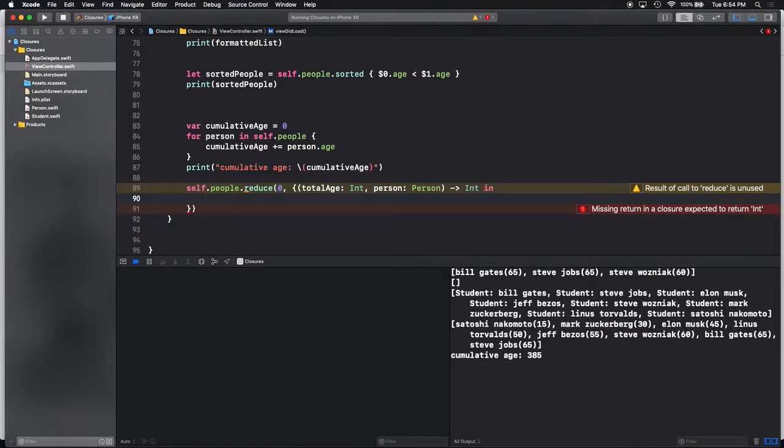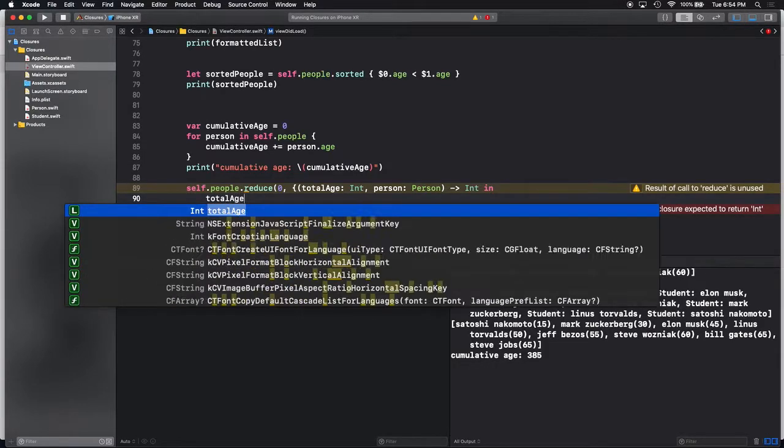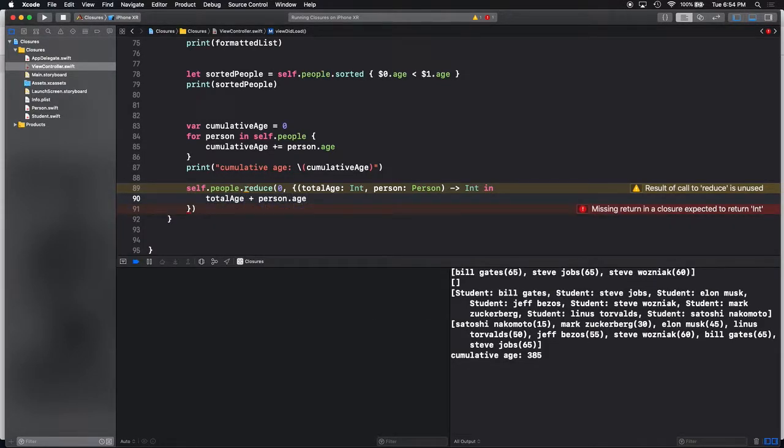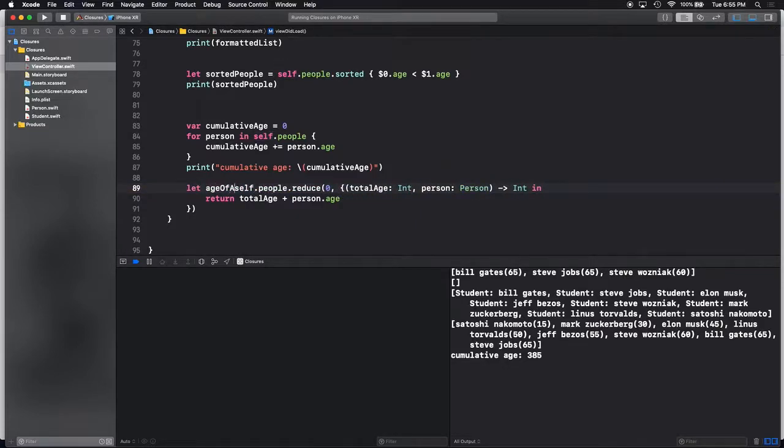Okay, so what I want to do is increment total age. So I'm going to take the total age plus the person's age. And I don't know that I actually need a return. Yeah, I do. Actually, I don't need a return because there's just a single line. If I put the return here, it's fine, but if I don't put the return there, it's also fine. Okay, so then it's saying the result is unused. So let's create a variable, age of all people.